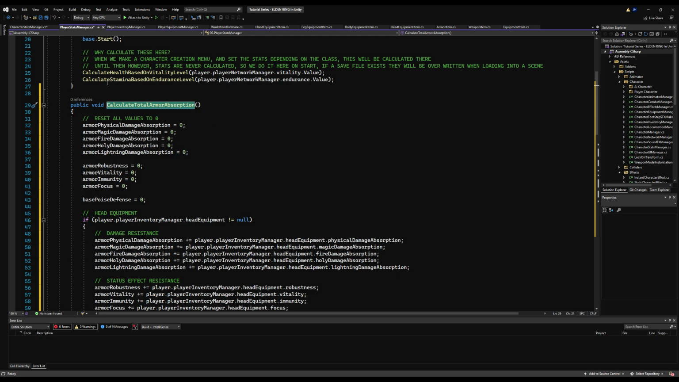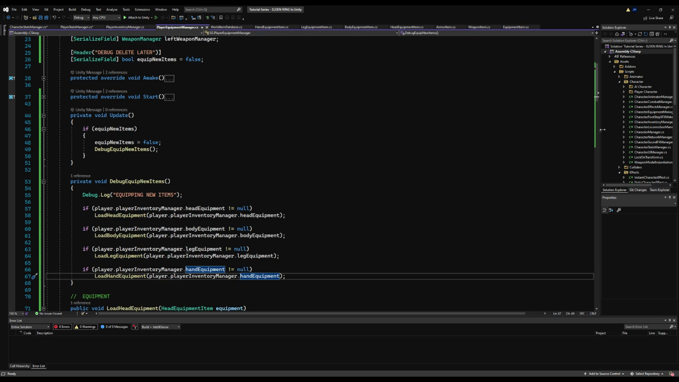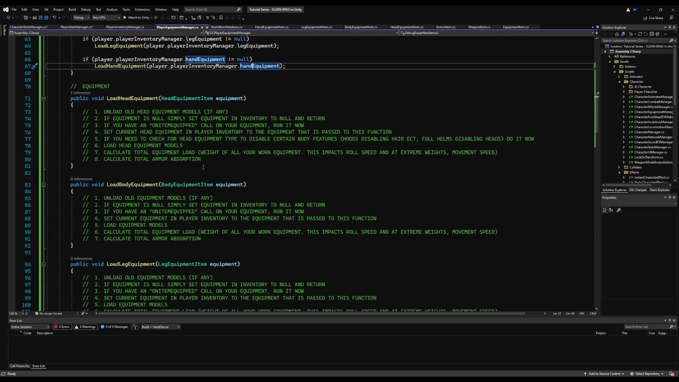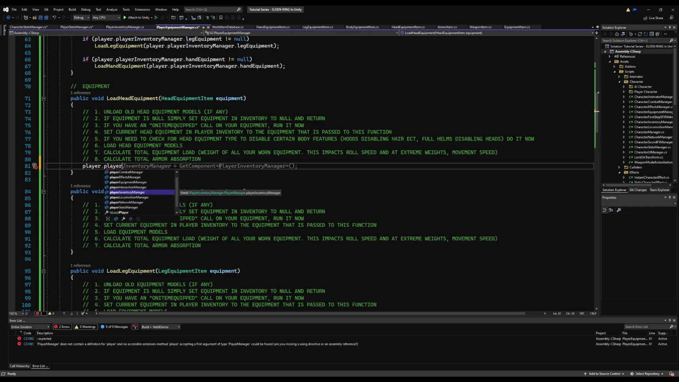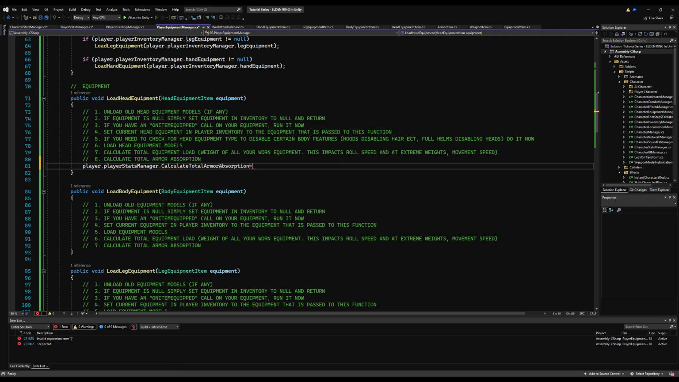Let's actually call this function now. If we go back to our player equipment manager, you can see here down on comment pseudocode number 8, calculate the total armor absorption. Well, I'm just going to place that right under there, and we can do that for all of these. So we can say player.player stats manager calculate total armor absorption, and that's it. So let's go ahead now and put that also on the load body, load leg, and load hand equipments.